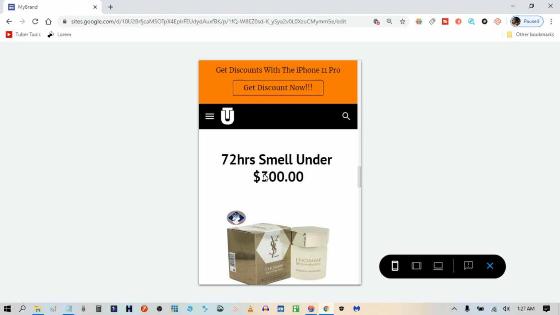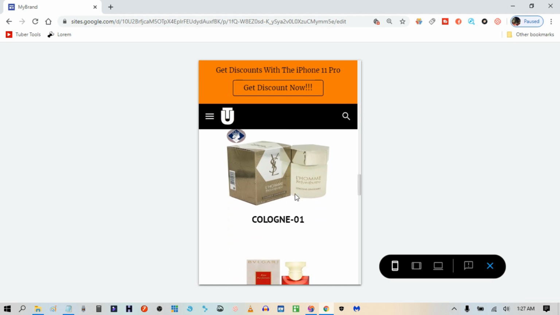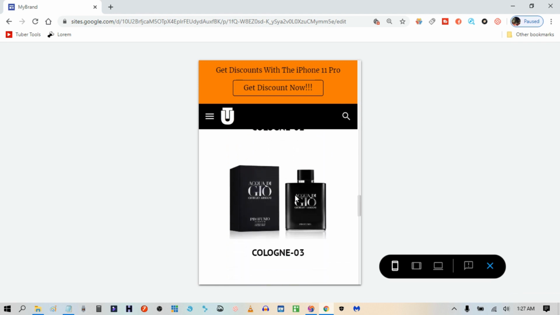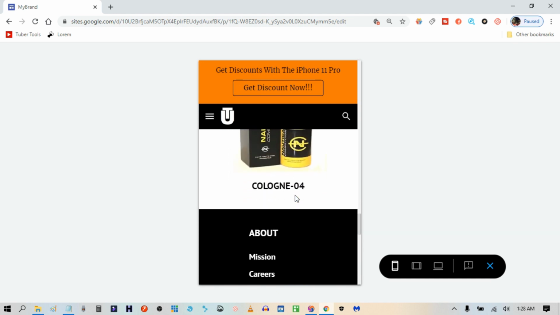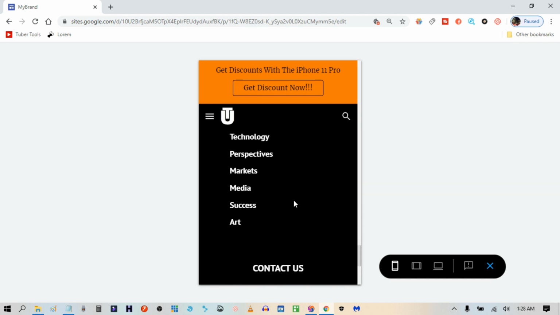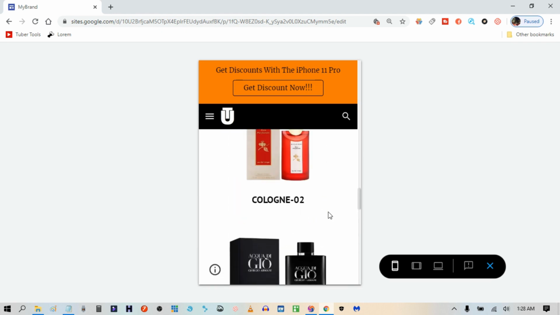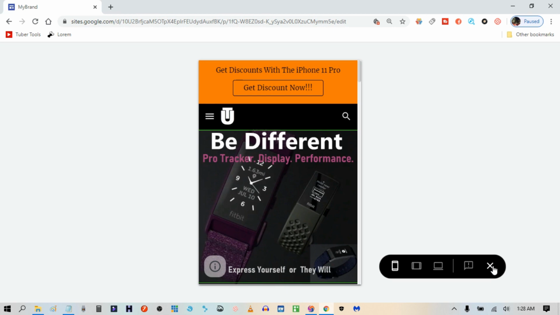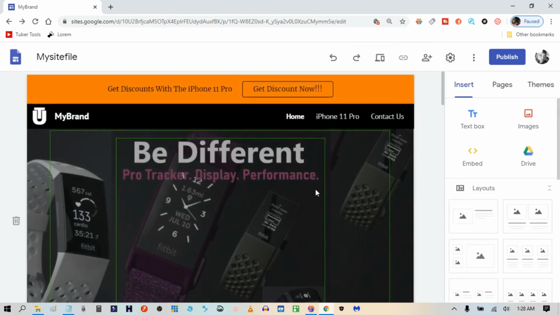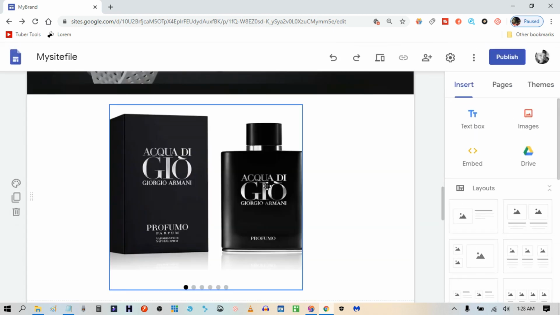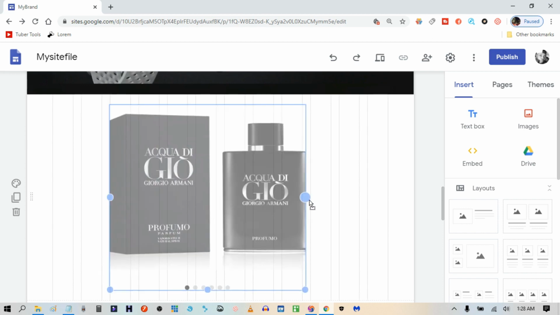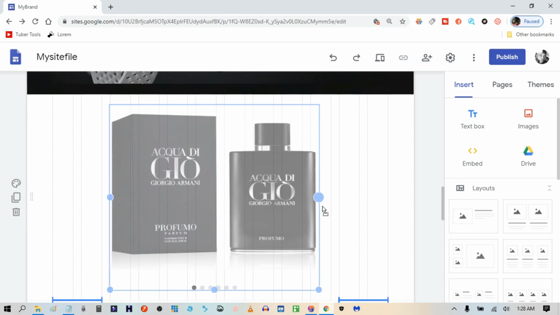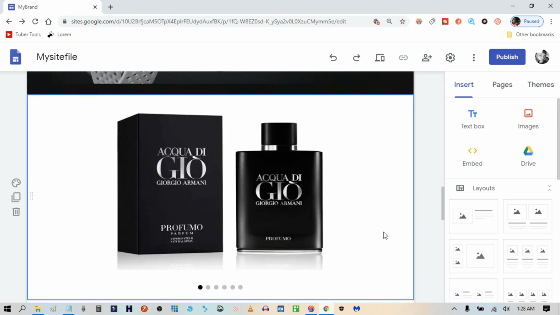And then we have 72 hours smell under $300. You have the colognes or perfumes, whatever you want to call it, right there. Okay, so let's go back and click this. So this, I'm going to click this twice and drag this a little bit so I can see the bottle. Okay, at least that will show in our animation.